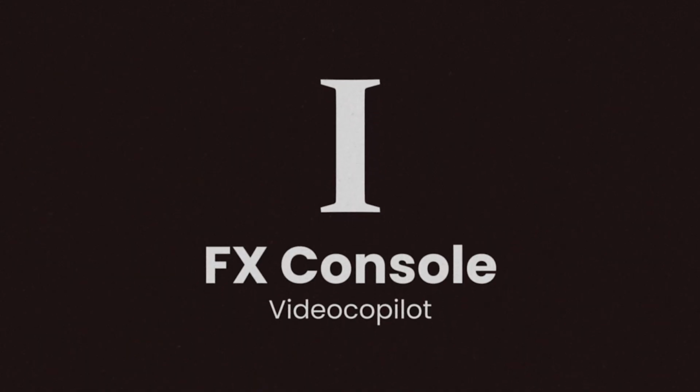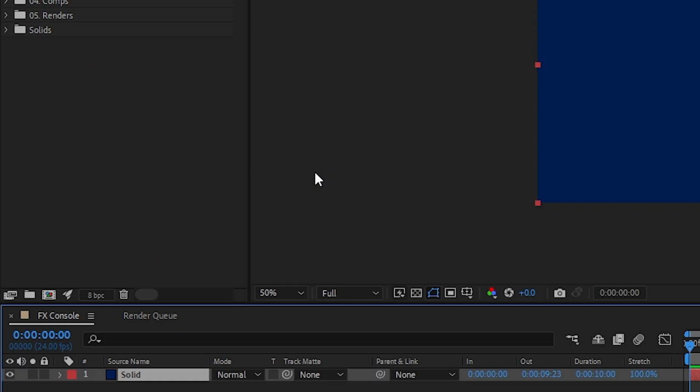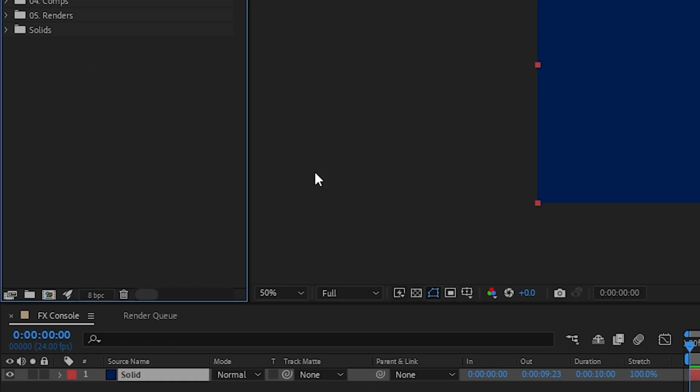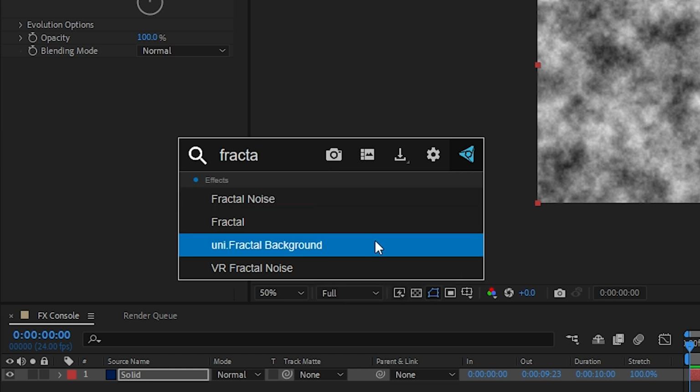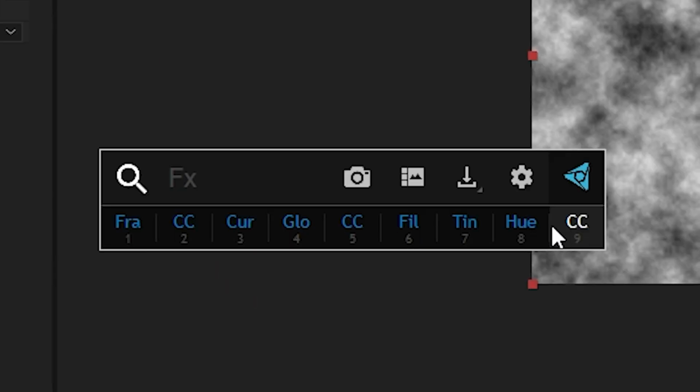Starting with the first free plugin on today's list, FX Console by Video Copilot. This one may not be the sexiest one on the list, but it's one of those that makes working with After Effects a pure joy. With it, you can quickly search and add any effects to your layers, and for even more speed, you can pin your favorite effects, as well as map up to 9 effects to your keyboard.